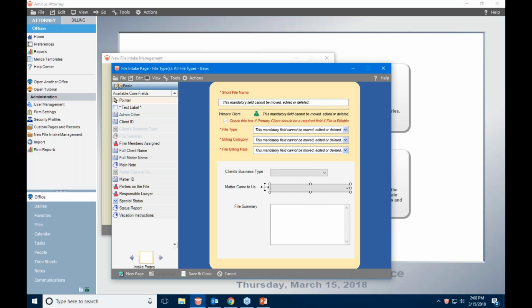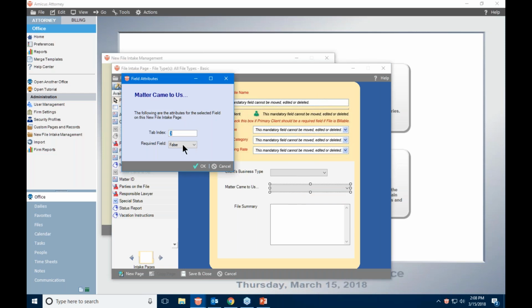I'm going to go ahead and select matter came to us, and I can select either the label text over here on the left or the field itself on the right. Right-click, show field attributes, and really all I'm concerned about is required field true, and then OK.